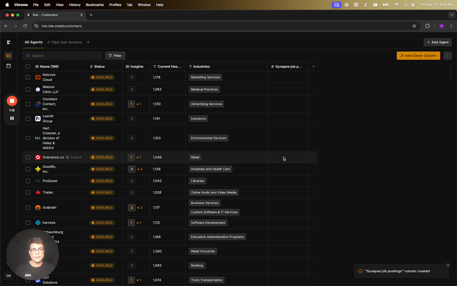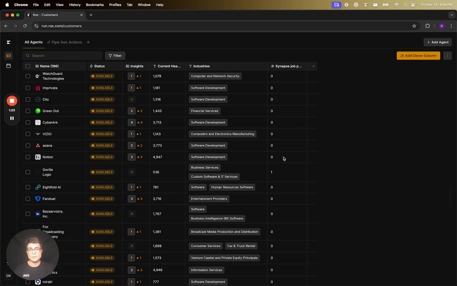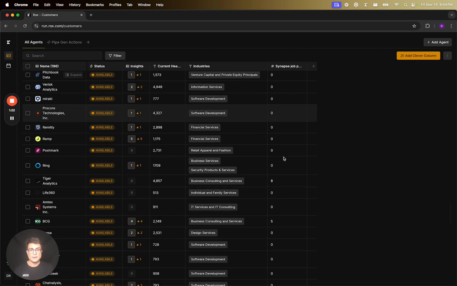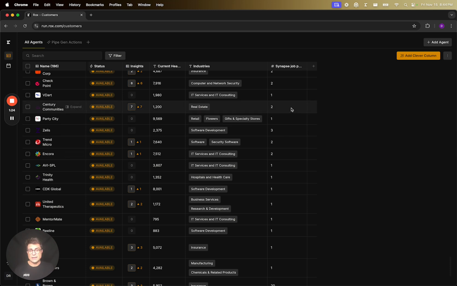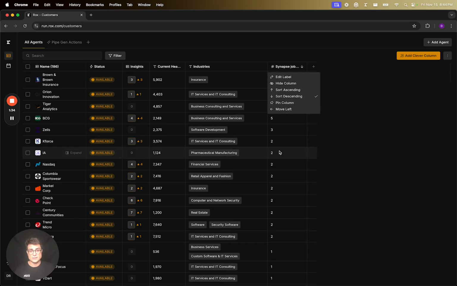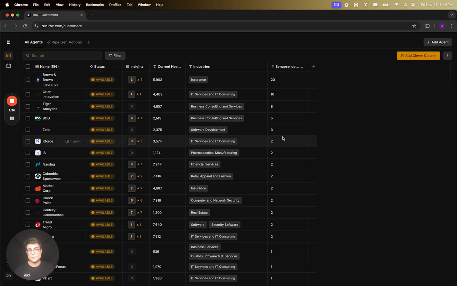What Rocks is doing is searching across all the job postings for each of these 186 companies in my territory, and it's looking for the keyword Synapse. If it has a match, that indicates that these companies have job postings that list Azure Synapse as a requirement, which is a very good indication for us that they're probably using this technology internally. So let's sort this list ascending to make our lives a little bit easier.